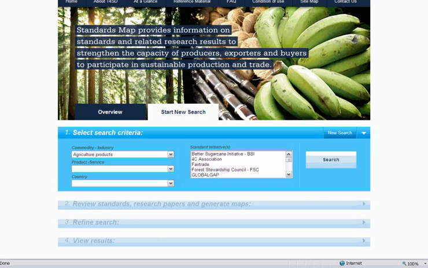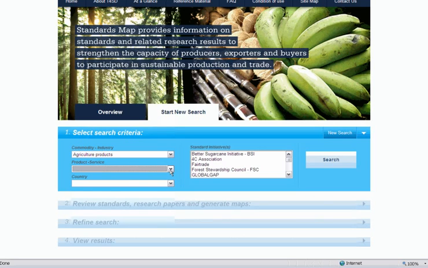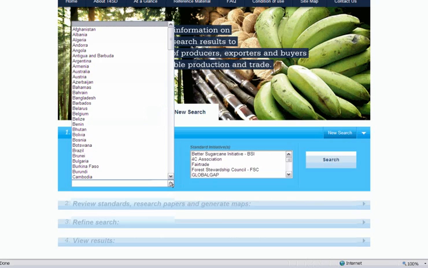Under step 1, 4 drop-down boxes enable the selection of a combination of search criteria. The first 2 drop-downs relate to the selection of products and services from a high level to a more detailed level. Users can also select a country in order to restrict the geographical scope of their research. Users may also select one or several standards to be reviewed.